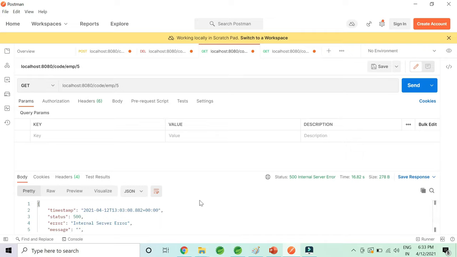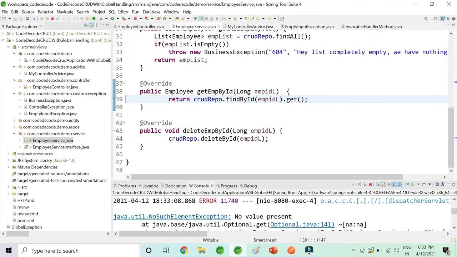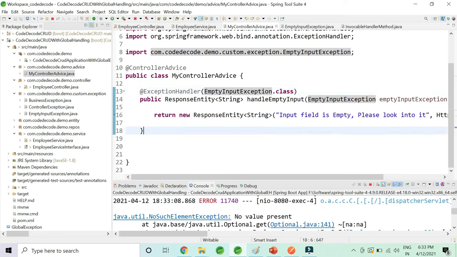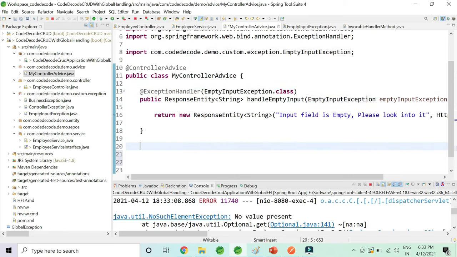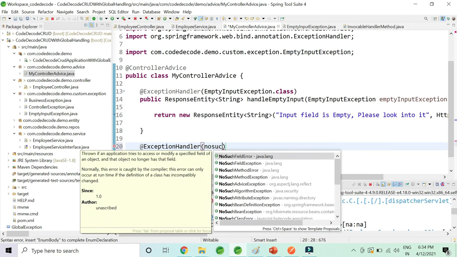So what does the client understand with this? He won't be able to understand that at employee ID 5, I am not getting anything. The return type of this particular method is empty. It's null. There is no value present. No such element is present. So how will I let my client know that this is an error? So again, this controller advice comes into picture to rescue us from this exception. So I am saying my ExceptionHandler is going to handle NoSuchElementException now. This is the exception that I want to handle. So ExceptionHandler will have NoSuchElementException.